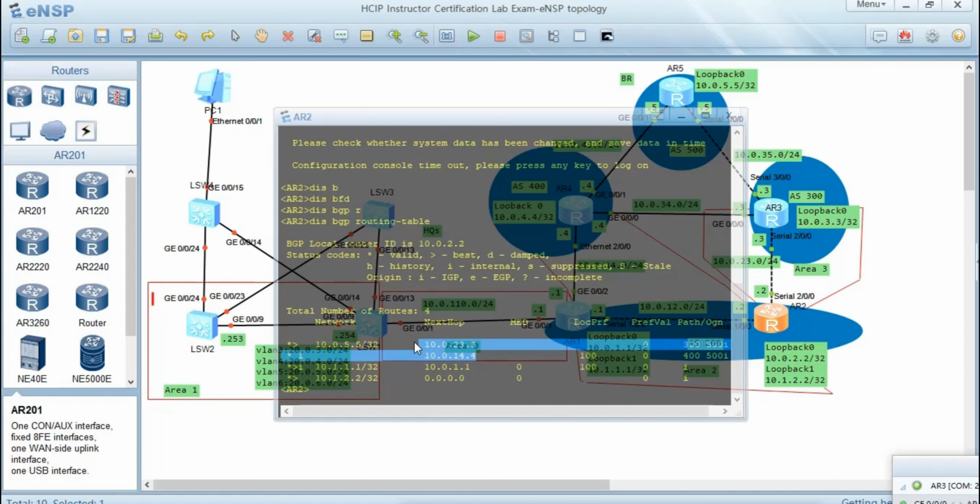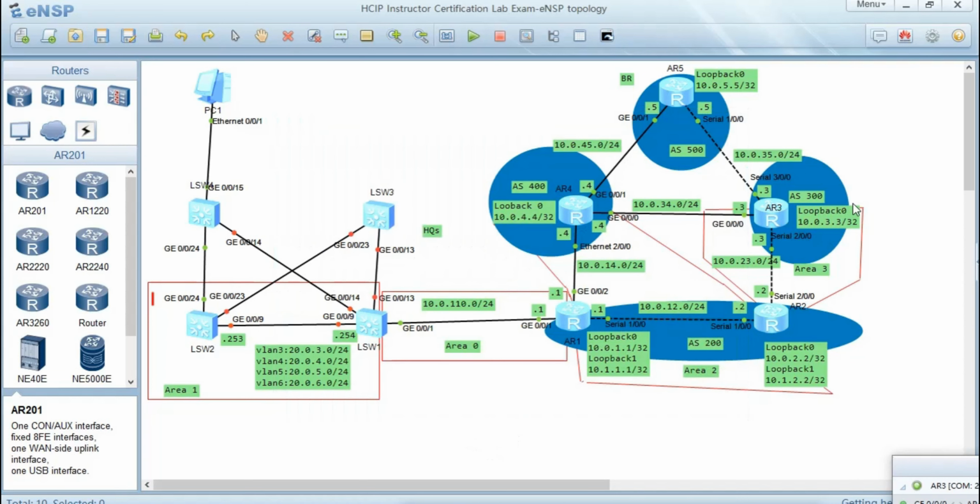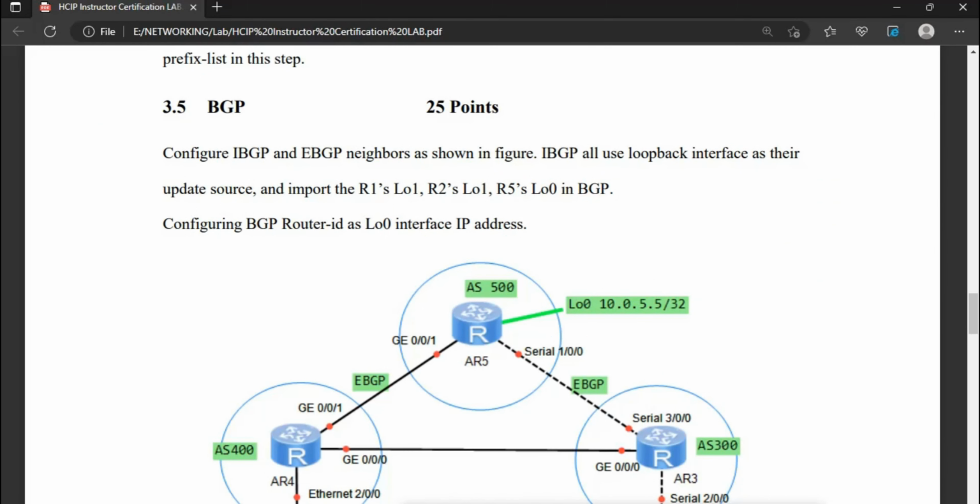The first route is 10.0.23.3, that is on router number 3, and 10.0.14.4, that is on router number 4. So you can either follow this route or you follow this route. So that is where we are going to now change the attribute.